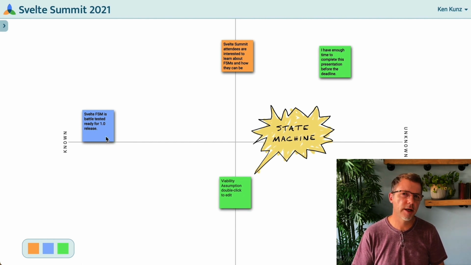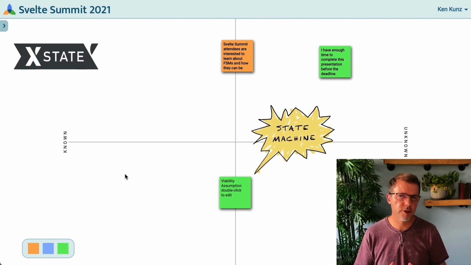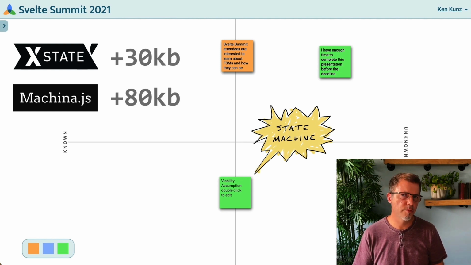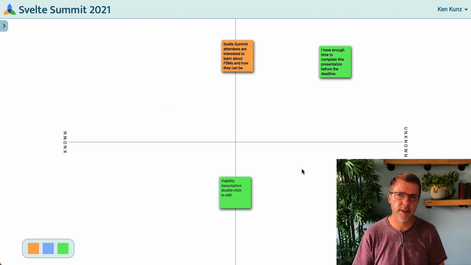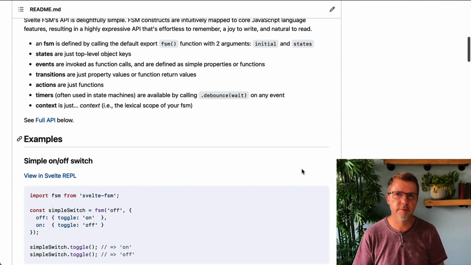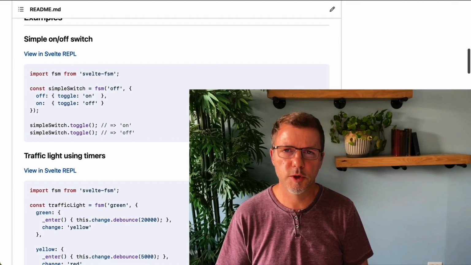And as I look around the JavaScript ecosystem, there are some excellent finite state machine libraries available. I've used both of these, but for use in a Svelte component, they feel bulky and verbose, just not at home in Svelte. So I took a brief detour from working on Zendever to create Svelte FSM, the Svelte optimized finite state machine library.